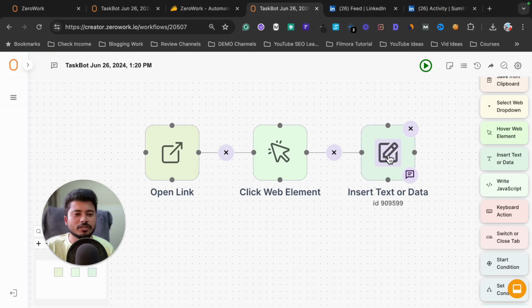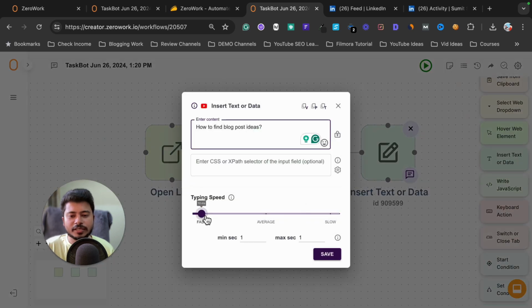So if you want to slow it down, then what you can do, just click on it, and here you can select the typing speed to average. It means that it will write the text slowly like you are typing it, so it will not look like a robot is typing this text.